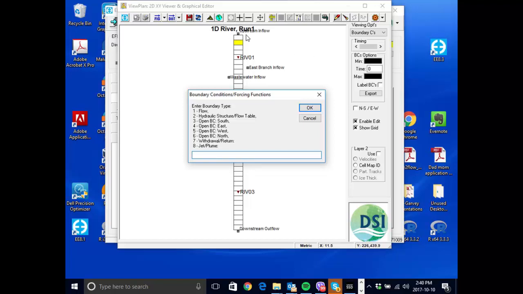If you specify 5, then water will come from this direction. So it's important to understand where you want the water to come into your model domain. EC stands for boundary condition.